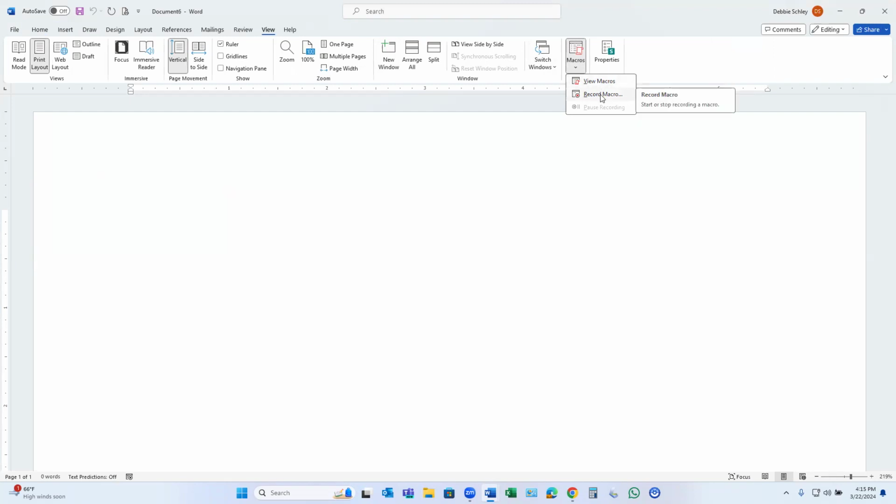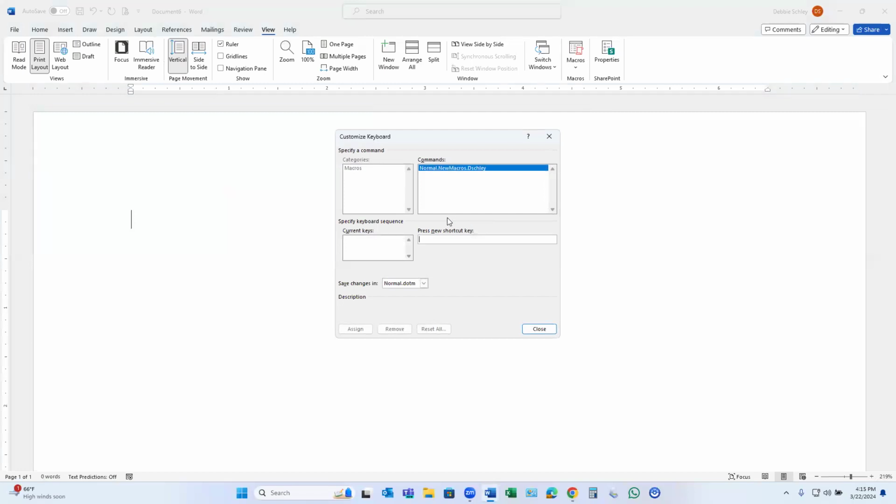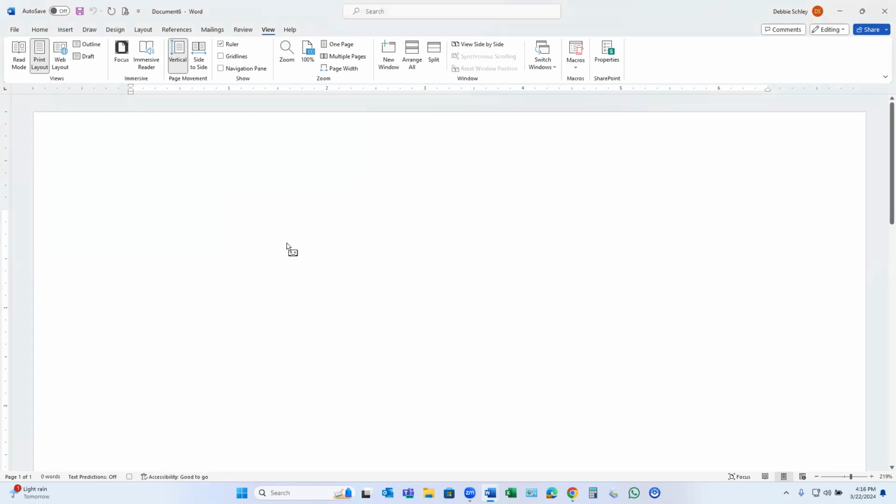So this is going to record all of my keystrokes, and then I'm going to assign it to a shortcut key that has not already been assigned to anything so that I can quickly run the macro. So I'm going to name my macro with no spaces. And then I want to assign it to a keyboard key. So I'm going to select something that I know has not been assigned on my computer, and that is Alt-D. And it tells me right here that it is unassigned. So you want to pick something that is unassigned and then assign it. So I can close this.